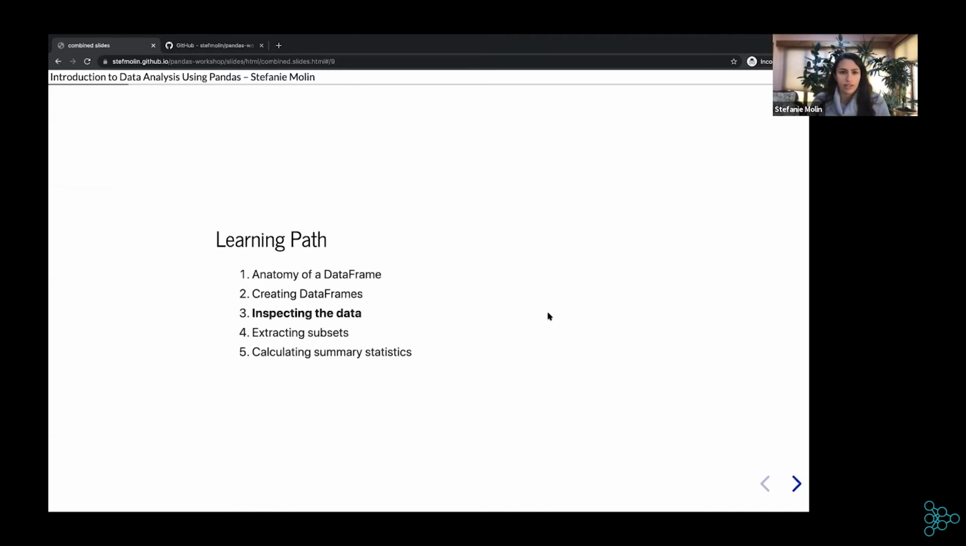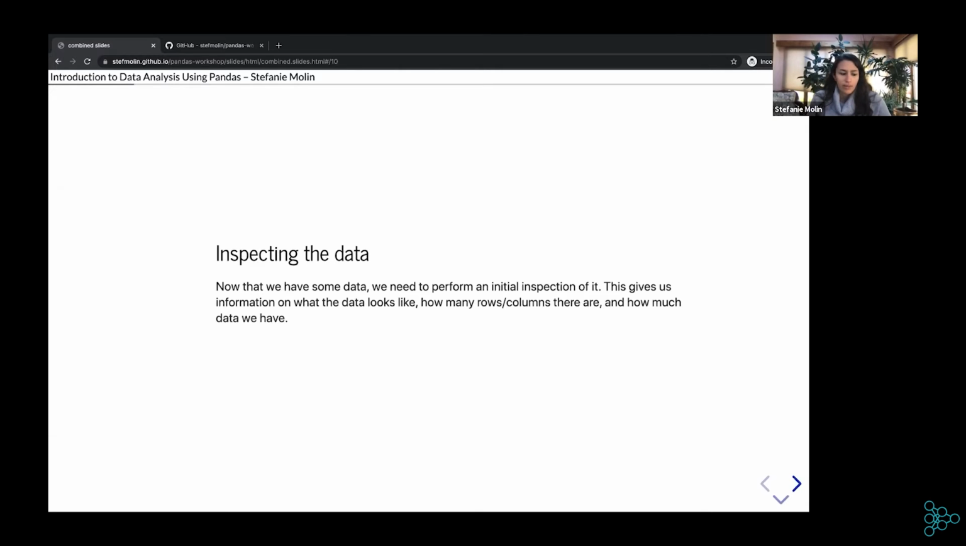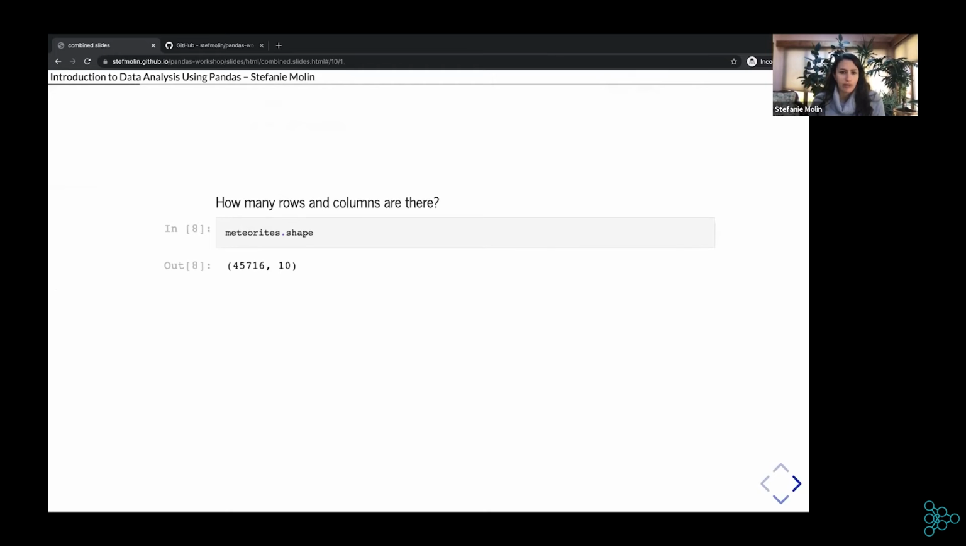Okay, now we're going to move on to inspecting the data that's inside the data frame. So we have our data in there, we read it in, but we don't know how many columns, how many rows, what data types we're working with. And that's the first thing we'll want to do when we inspect the data. So we're going to work again with that meteorite data set, which is the one that comes from that CSV flat file.